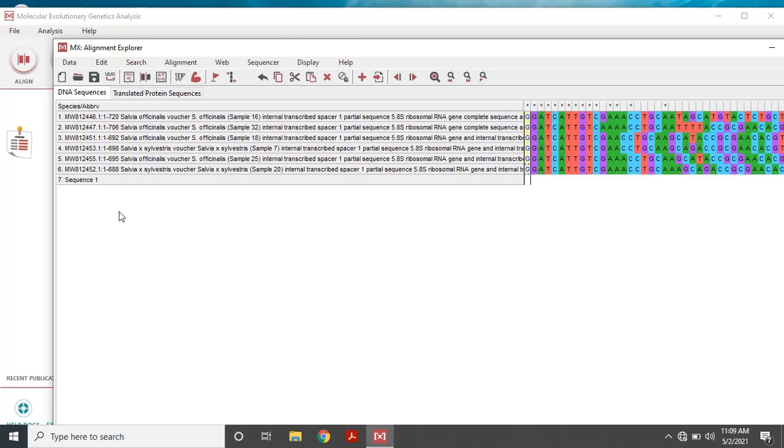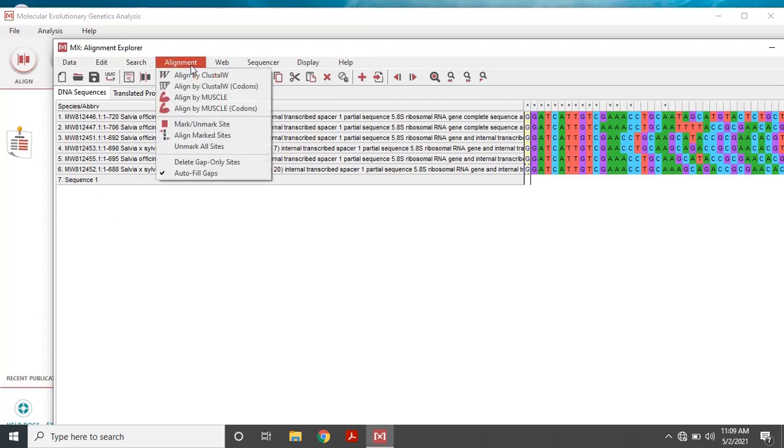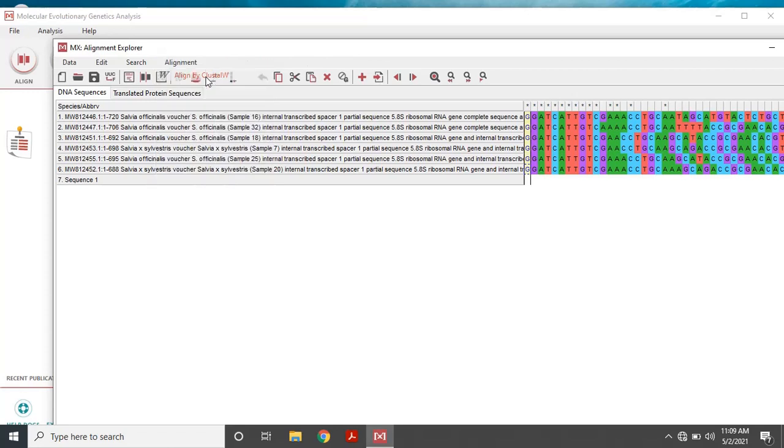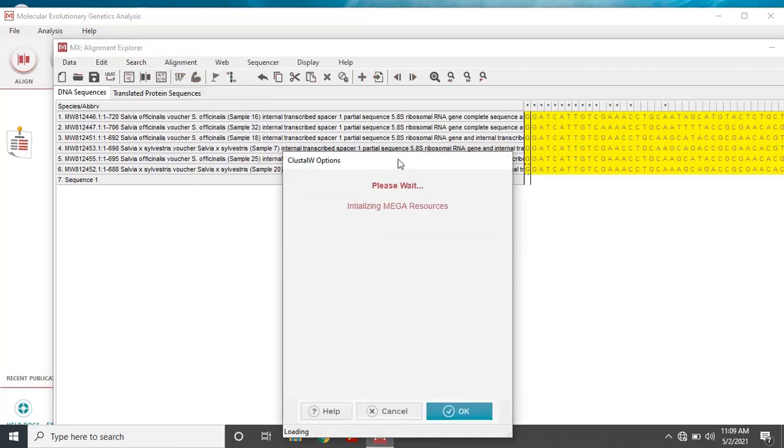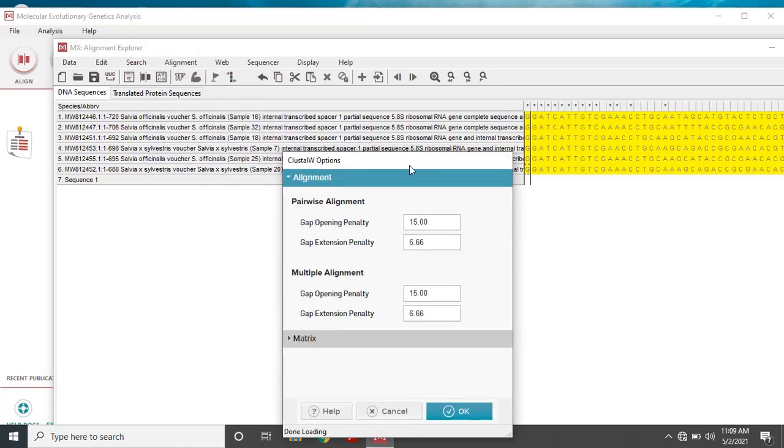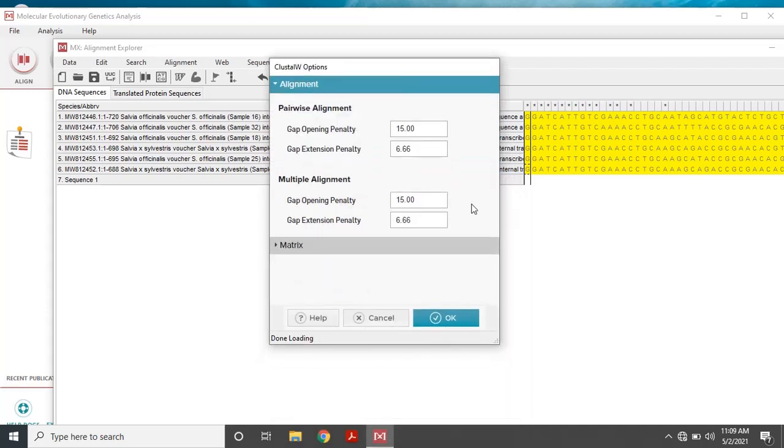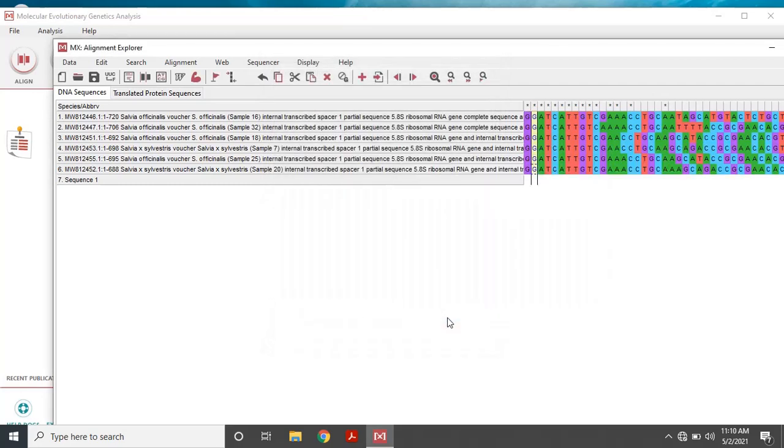After you have selected all these sequences, select the option alignment, then select align by ClustalW. For aligning those multiple sequences, you have to go to the option align by ClustalW. Then you will get this kind of window, where you are going to align the sequences using ClustalW. Click the option OK.